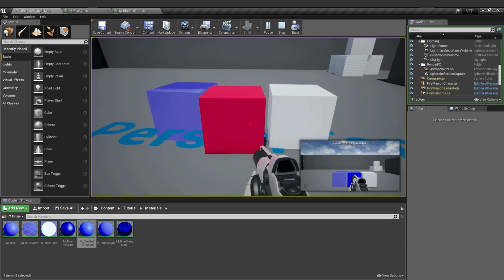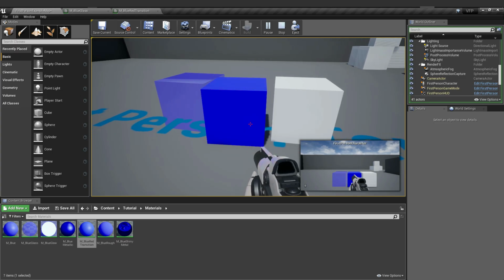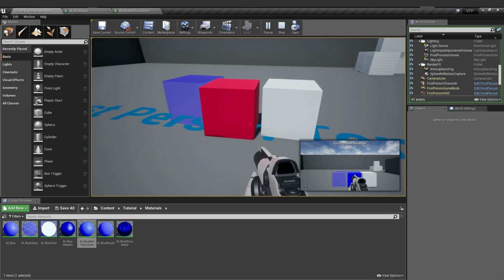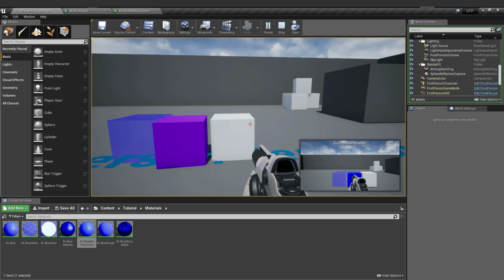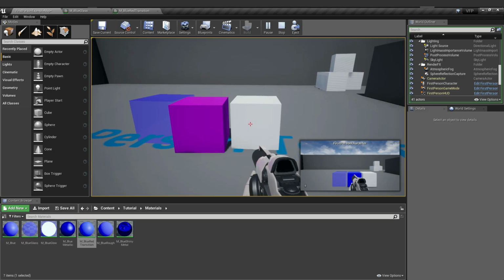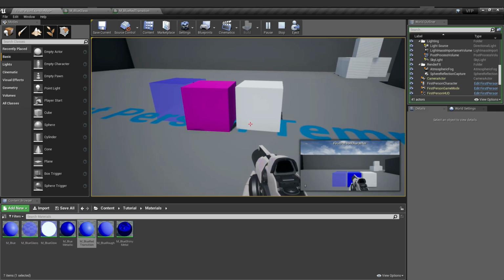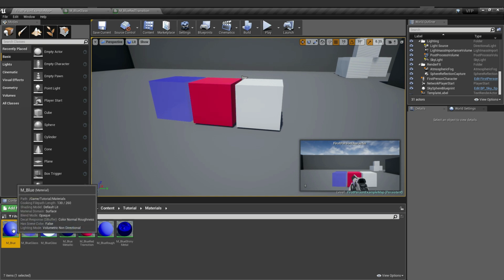So now we have a blue-red transition material. Next, what we're going to do is create a flickering light or a glowing light that changes its brightness, sort of. So let's duplicate the blue material for another new material.